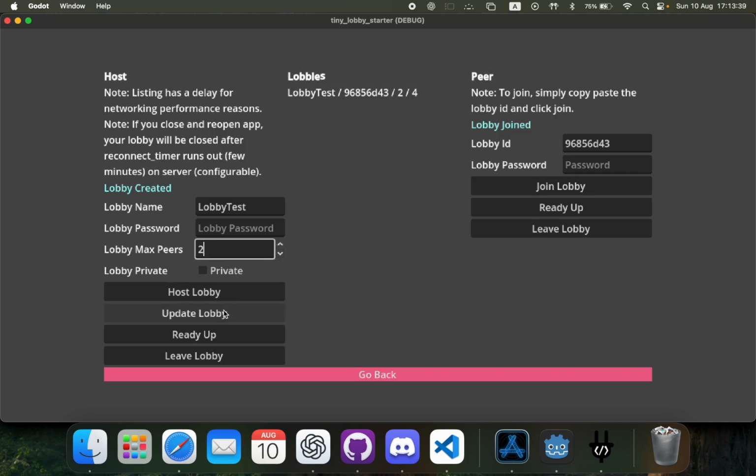You can also update the lobby in real time. You can also put a password on the lobby, and if the peer leaves, they cannot join again without the right password. Also, you can ready up, and you can also set the lobby private so that it doesn't show anymore in search.